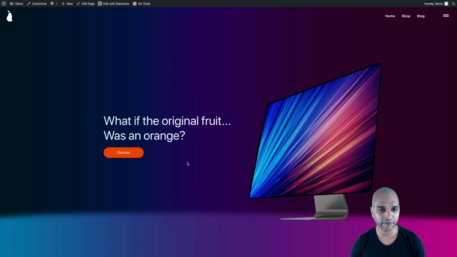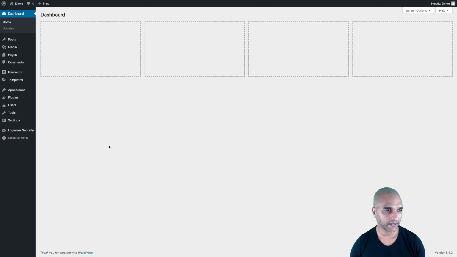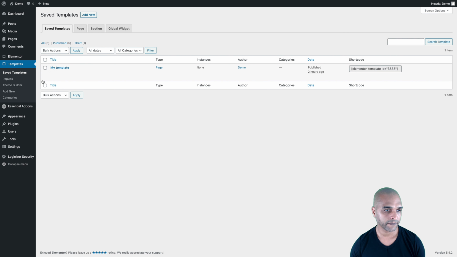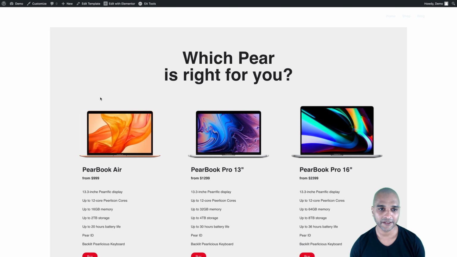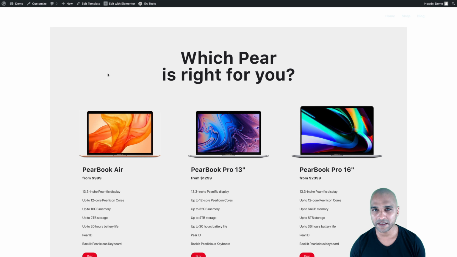Now let's do the same for Elementor templates. So let's go to Elementor, Save Templates. And as you can see, I have a template. So let's take a look. Let's look at what I've created. So basically, it's just like the home page.